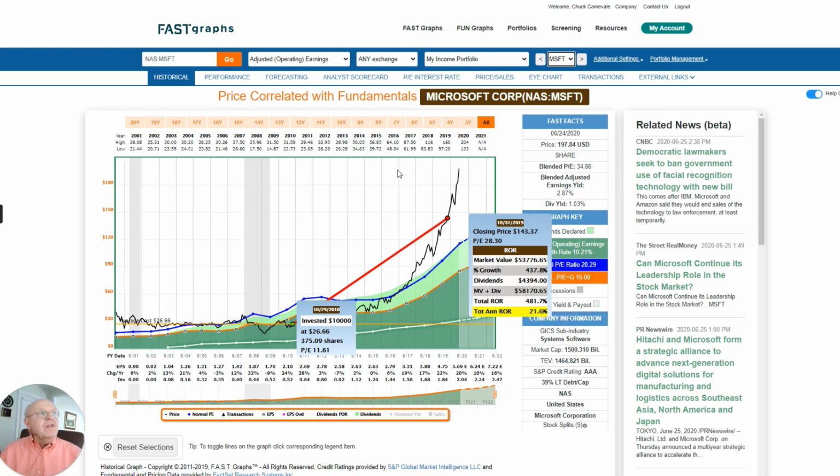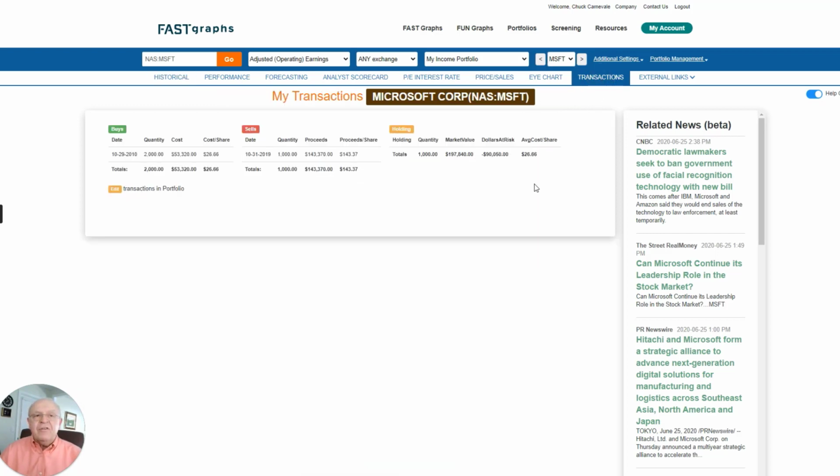Now, up here at the top, we have this transactions file. And this is also part of the portfolio functionality. I can click on the transactions, and now I can say, okay, I bought 2,000 on October 29th, 2010. My average cost per share was $28.66, if I can see that correctly. I invested a total of $53,320, or is that $63,000? I can't really see the numbers here for the way I'm sitting. And I sold out for $143,000. I sold 1,000 shares. I still have 1,000 shares left.